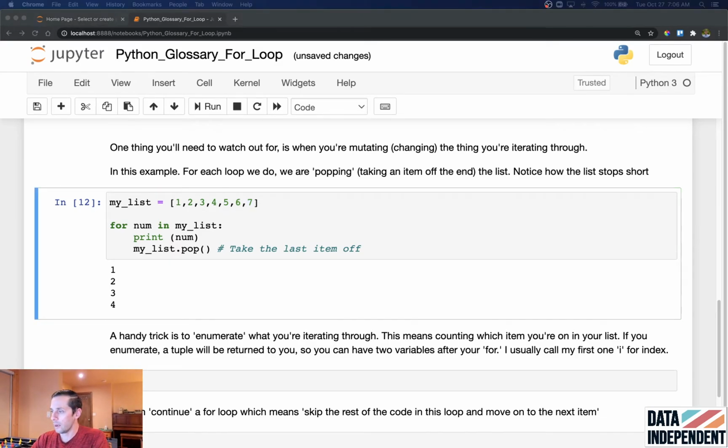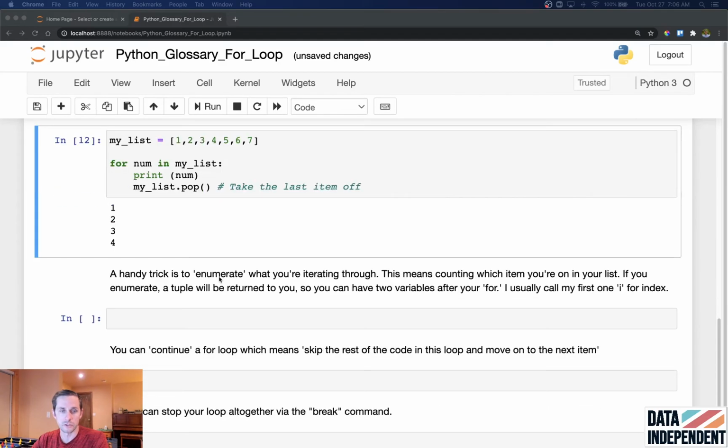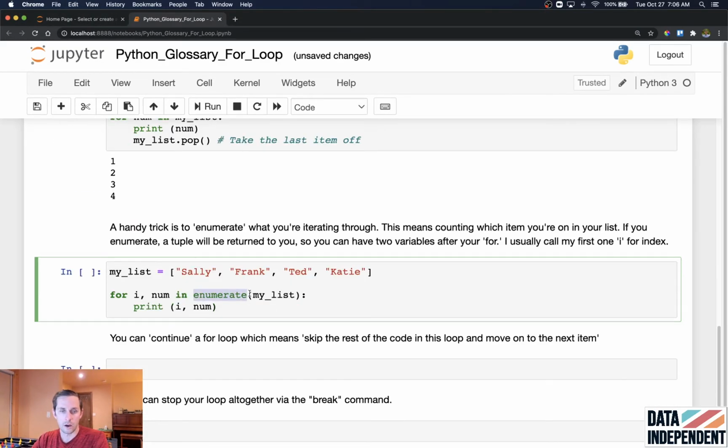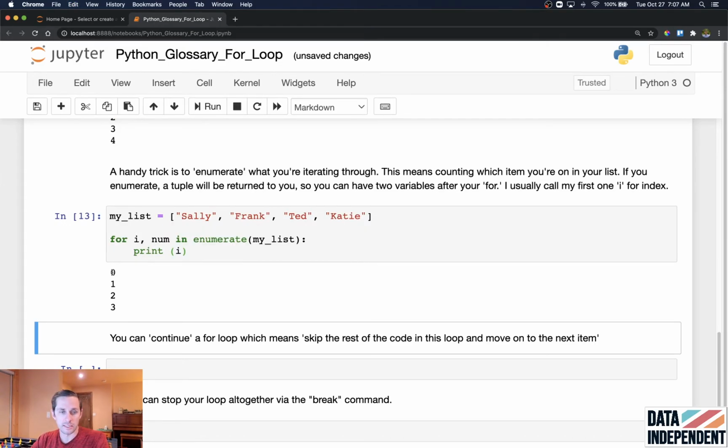Okay. Another small little trick that I like with for loops is you can actually do enumerate on your for loops. And so this means that you're actually going to outline the index or the position of the thing that you're currently on. For example, I have Sally, Frank, Ted, and Katie, and I'm going to call enumerate. But you'll notice here that I'm using 2 variables instead of just 1. I'm using I, which I commonly use to show the index position, and then I'm using num, which is the actual variable. So first of all, let's just print I and see what we get.